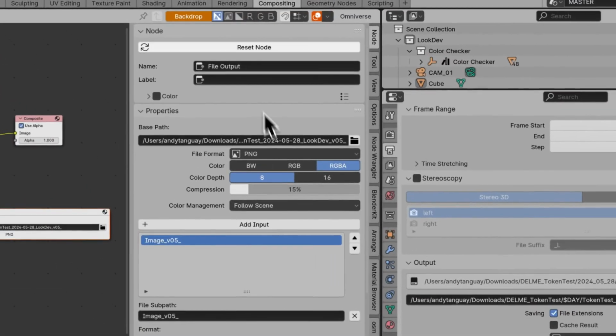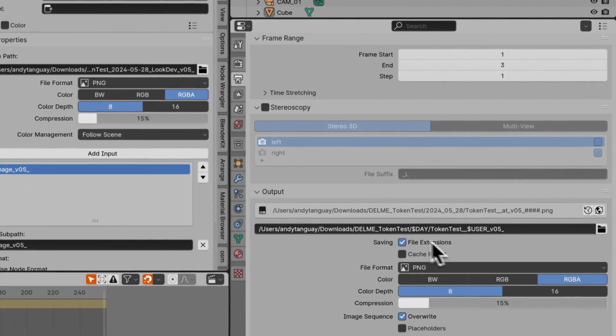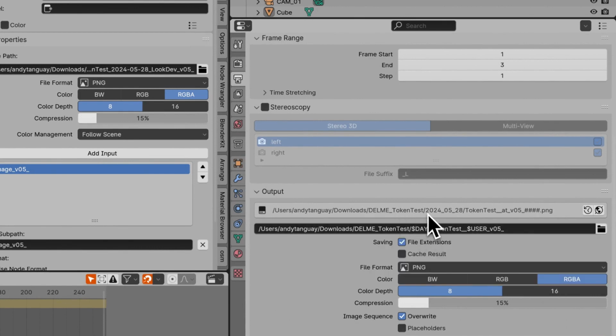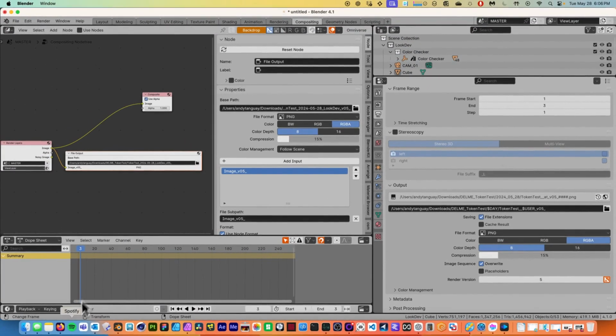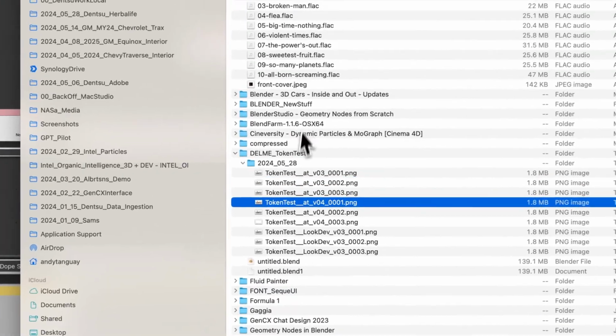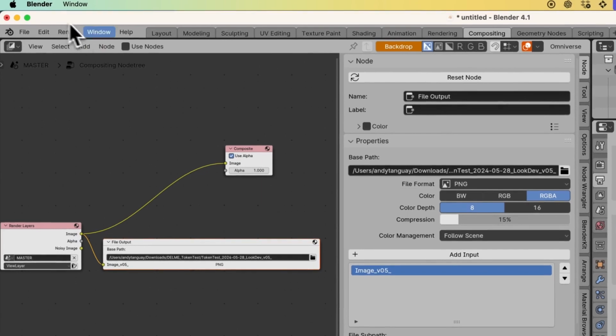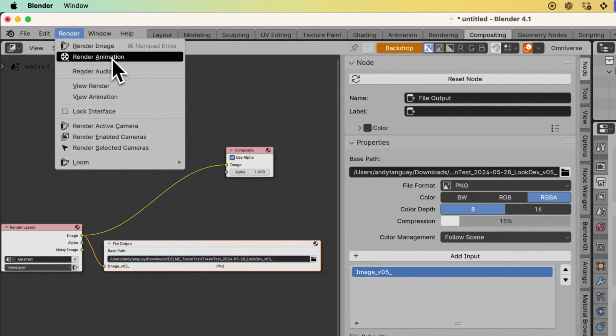It'll actually do it in the compositing area too. If you look at the preview, what you're getting here is a directory called today's date, token test, my initials, 05, and so on. Now the key to getting it to work properly is that you have to use their render submitter. If you use the regular one, it'll just skip it.